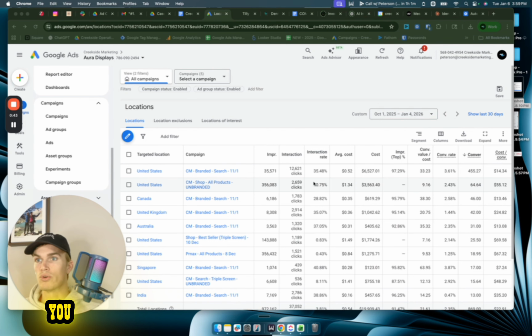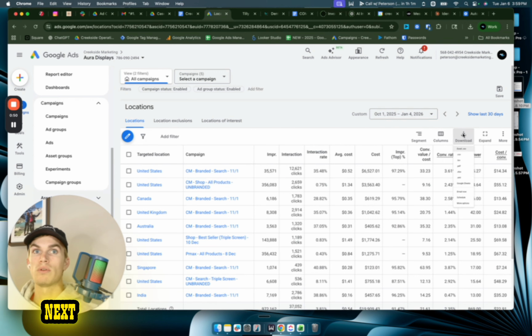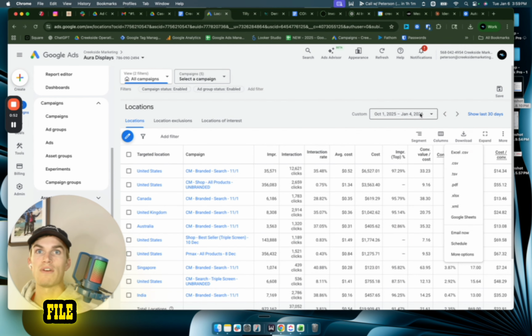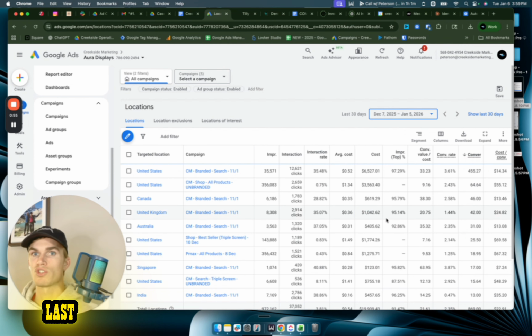I mean, saving you hours if you're managing multiple accounts. So the way I go in and do this is by clicking download next to the location data. I always do a CSV file. I definitely recommend filtering this down to just the last 30 days or so.